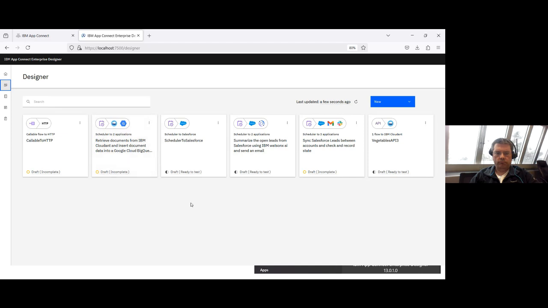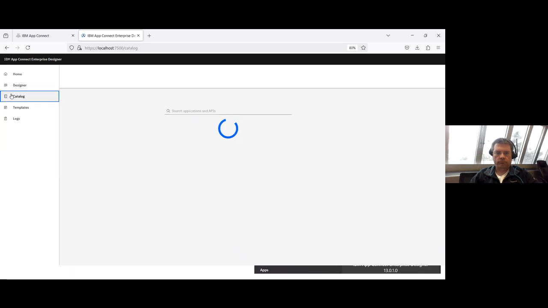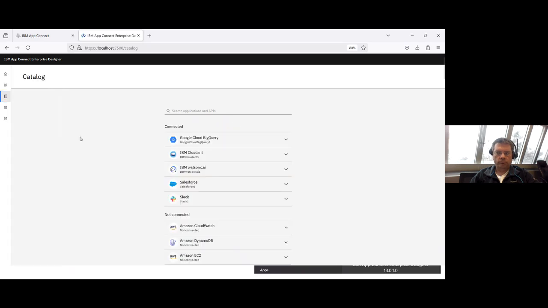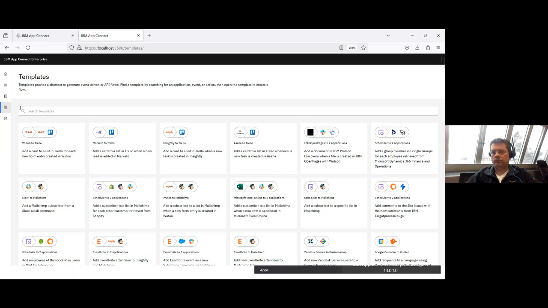Within the Designer UX itself, there's several different tabs. I can create new flows from scratch. You can see here they might be event-driven flows or flows through an API. And regardless of the type of the flow, I've also got the option of using a catalog of connections. There are several connections that you could see there that I've already created ahead of time.